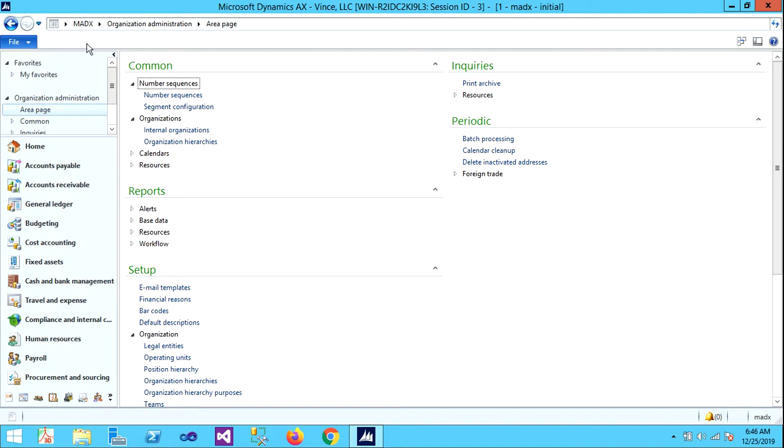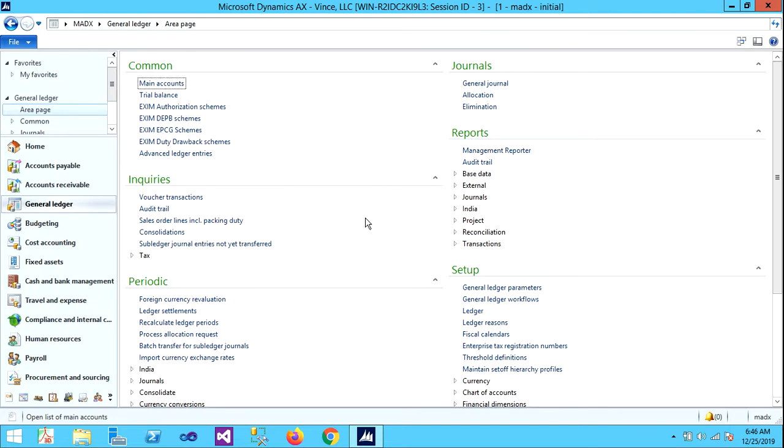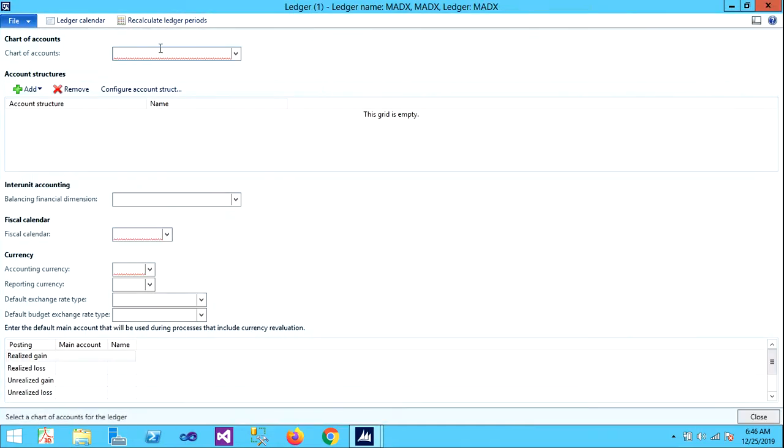And from here you have to go to this general ledger and click under setup, click on this ledger, and these are the mandatory fields that we need to fill to use this legal entity. One is chart of accounts, one is accounting structure, one is fiscal calendar, one is accounting currency, one is reporting currency, and the exchange rates.